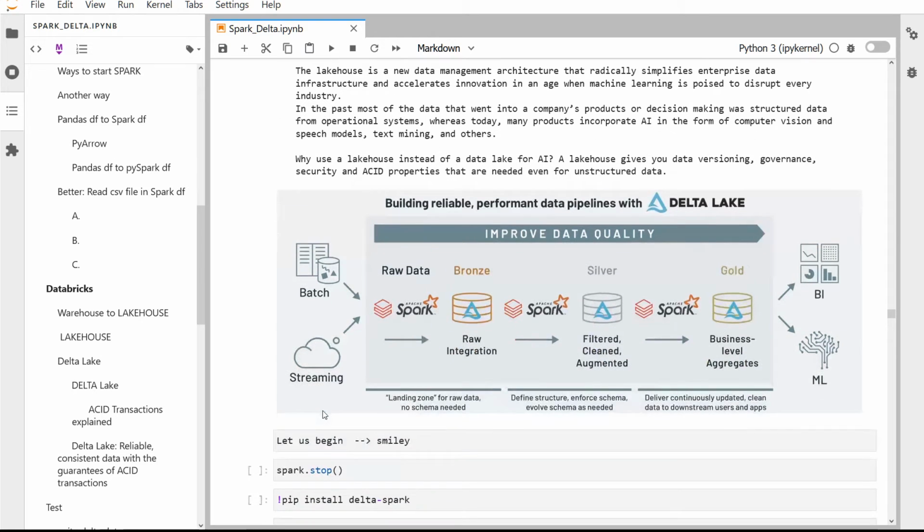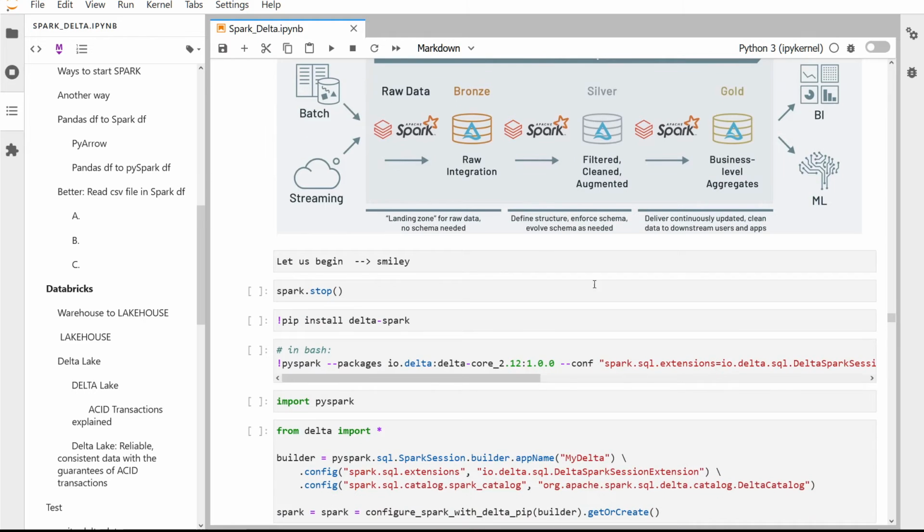Here is another graphic to visualize it in a very simple way. We have our streaming data coming in, and our batch processes. We have a three-step flow: the landing zone of raw data in bronze, then define structure, enforce a schema, or evolve a schema as needed in silver. And then we deliver continuously updated, clean data to downstream users and apps, like business intelligence and machine learning, at the gold level. So this is the theory behind all of this.